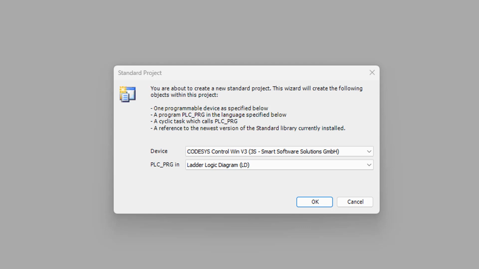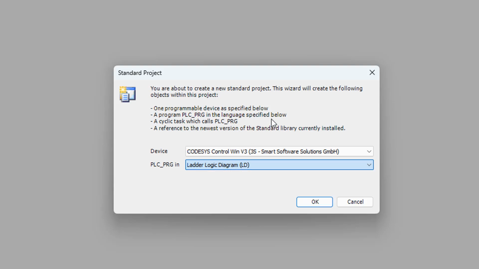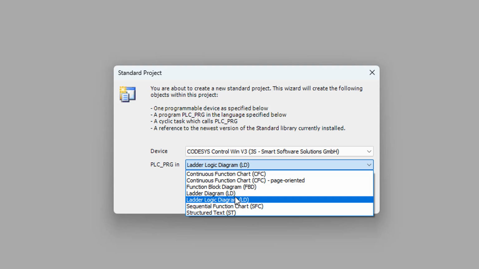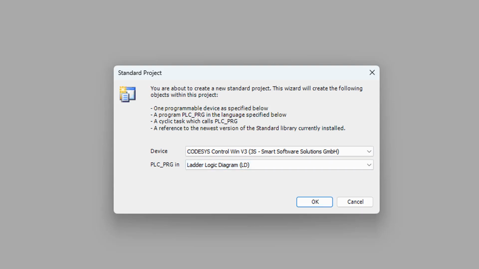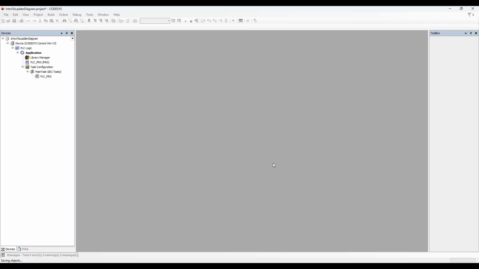Note that when you want to use ladder logic in your program, always select ladder logic diagram and not ladder diagram, because the ladder logic diagram in CoDeSys is much more complete, with more tools, and is actually a better implementation of the ladder diagram language, while the ladder diagram here, this one, is a, let's say, legacy option in CoDeSys that is maintained for backward compatibility to older projects. For newer projects, you should always use ladder logic diagram. Let's click OK, and CoDeSys will create your project.